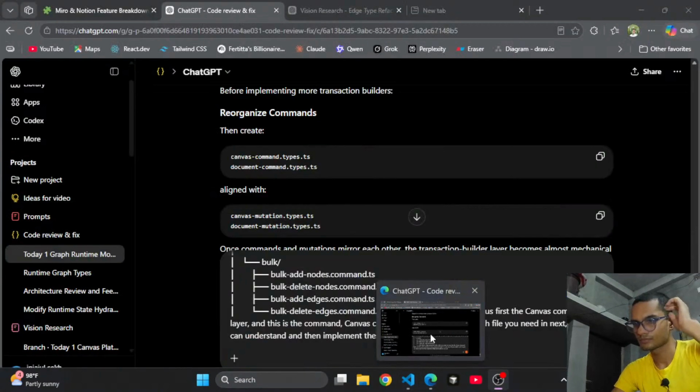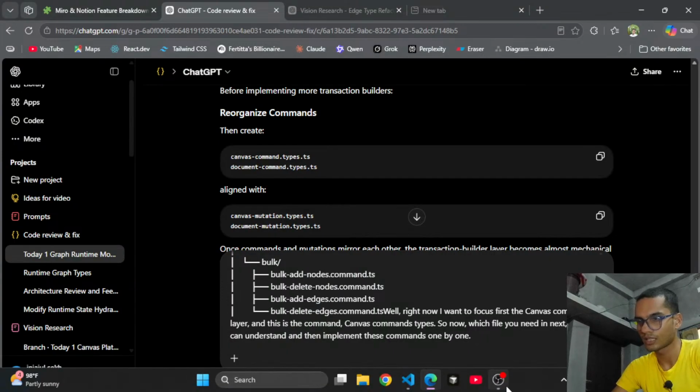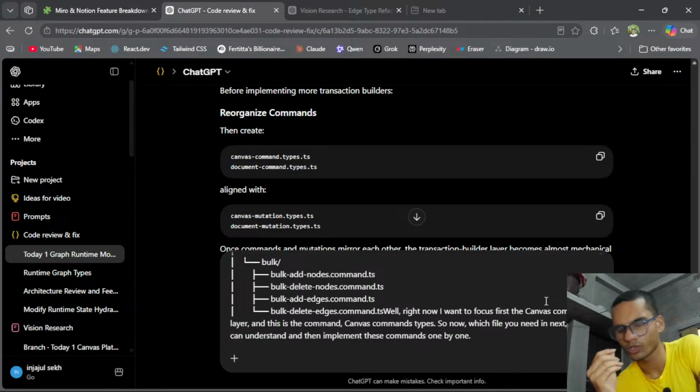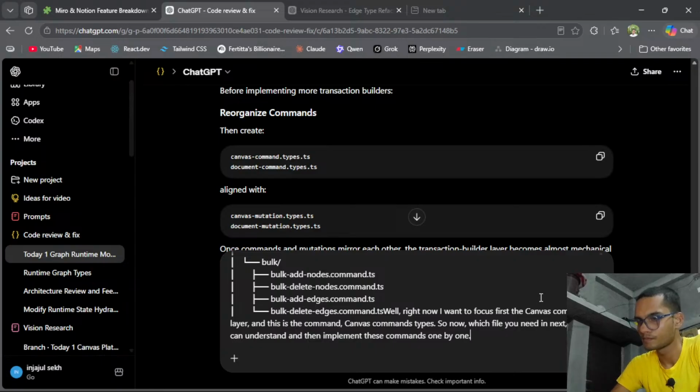Right now I am refactoring my code base, and I have a pipeline. Basically I'm following CQRS, which means command query responsibility segregation. This pipeline is what I'm refactoring right now.